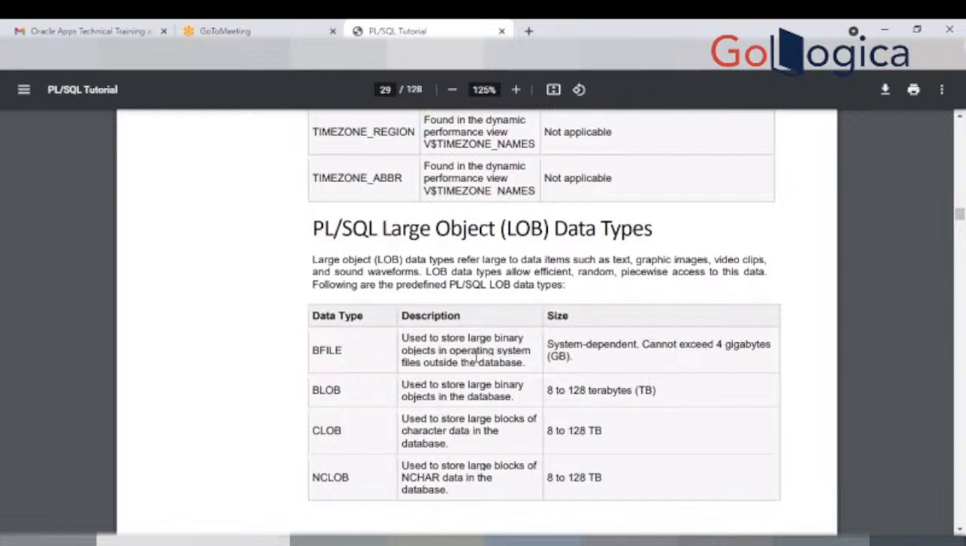So if you want to store any files, text files, video clips, or images, whatever it is, you can use BFILE. The BFILE will be allocated 4 gigabytes, 4 GB of data is allocated for this data type. Understand? So if it is BLOB, it will allocate 8 to 128 TB, and CLOB is 8 to 128 TB, and NCLOB also 8 to 128 TB it will allocate.